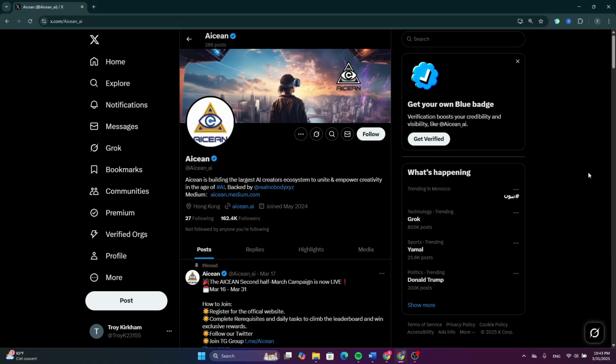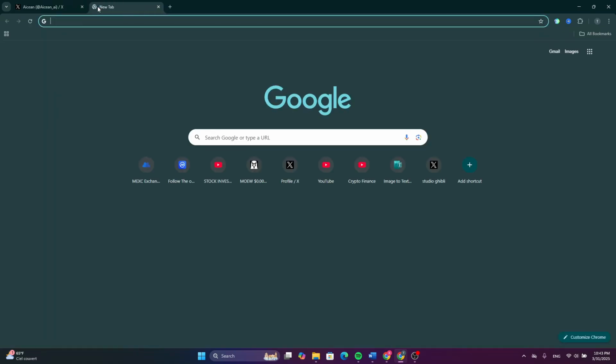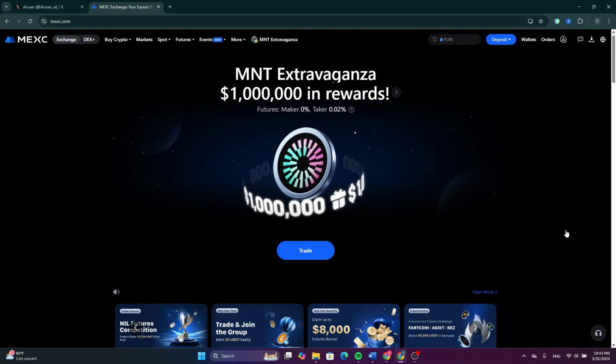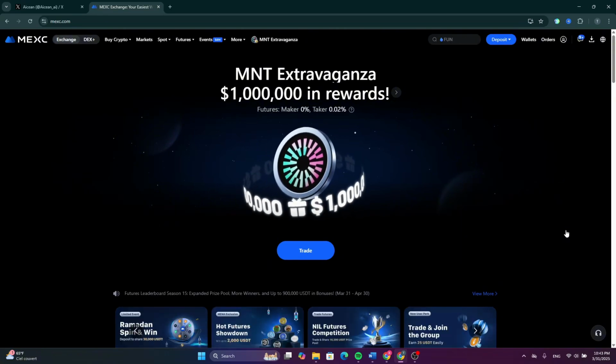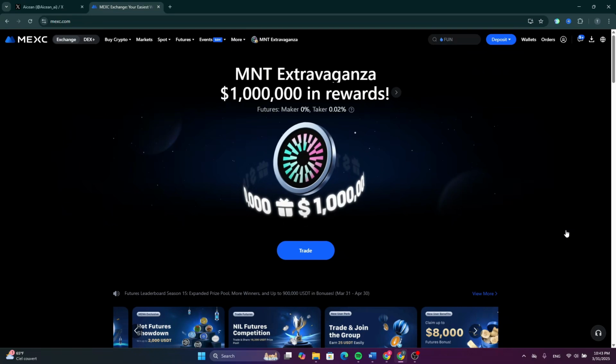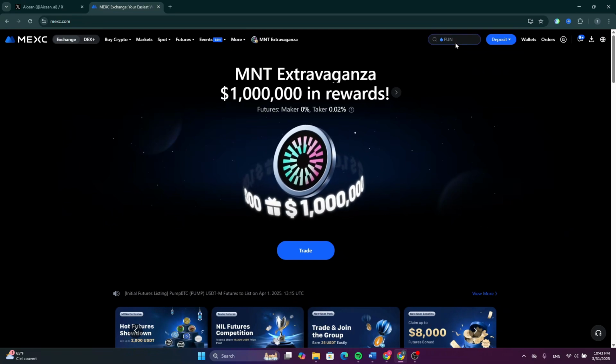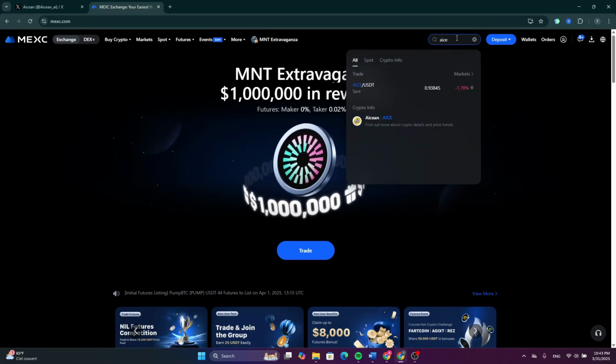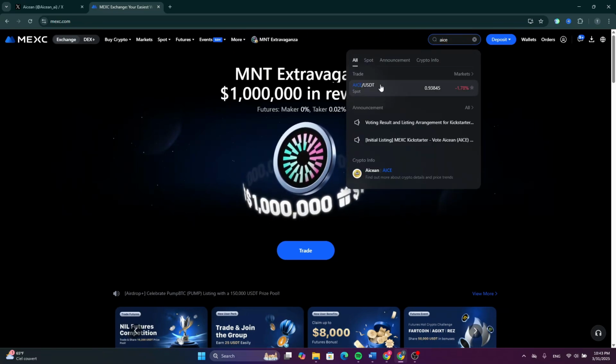Now before going on to buy this token, make sure to check the next account and keep following the updates about this token. Now this token is available on MEXC, so go and open your MEXC account like that. If you don't have an account on MEXC, go down in the description and you will be able to find the referral link. Go and create an account on MEXC to benefit from rewards and fund your account with some USD. Now after you log into your account on MEXC, in the search you can type the token name, it is AIC. So select this pair.